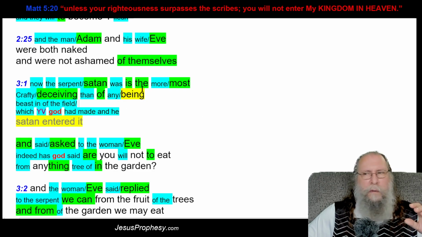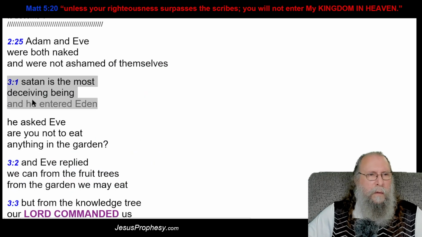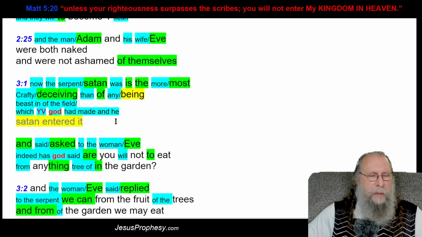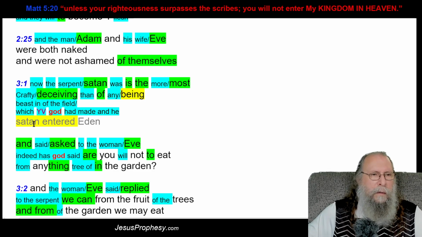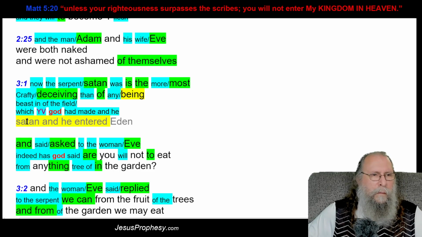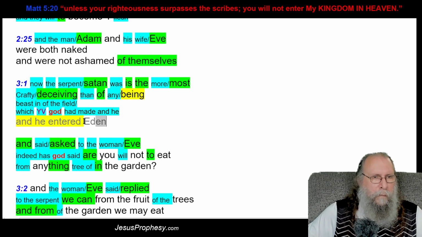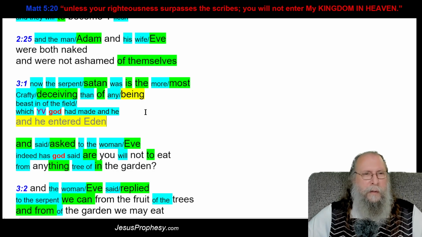Entered, whoops. Let me bring that up again here. And he entered Eden is what I have here. I thought I put Eden back in the text. And he entered Eden. Now, I finally corrected it.